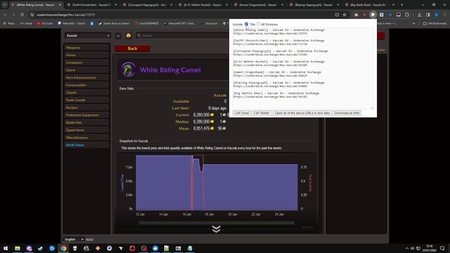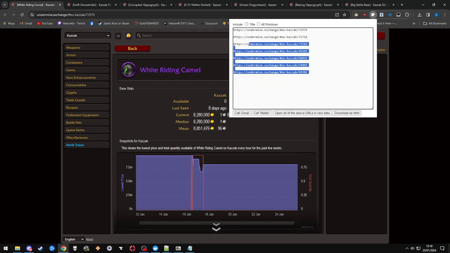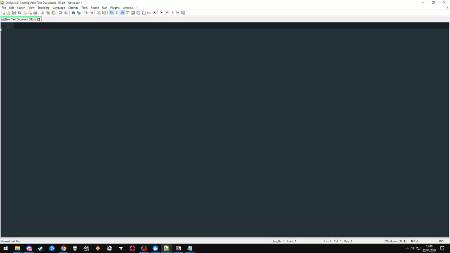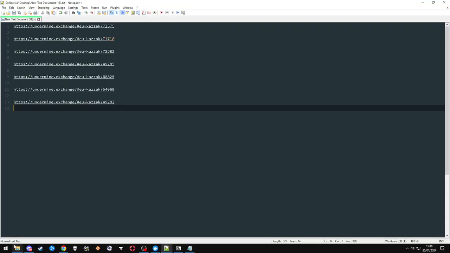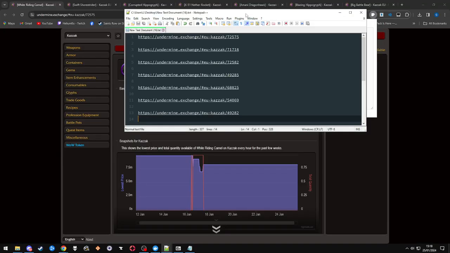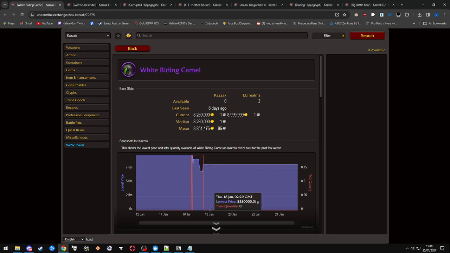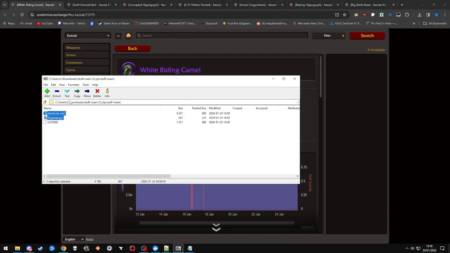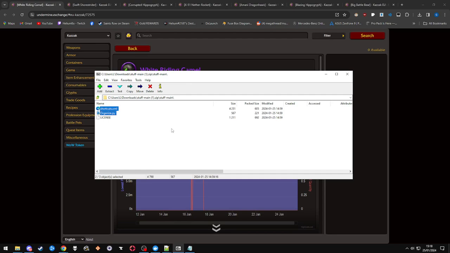And you're gonna need this extension, which will be in the description as well. So you untick this box and you just copy these links. So once you do that, you paste them in Notepad++. And now you're gonna have to copy these 2 files that you downloaded as a zip. These 2. Show you where to put them.